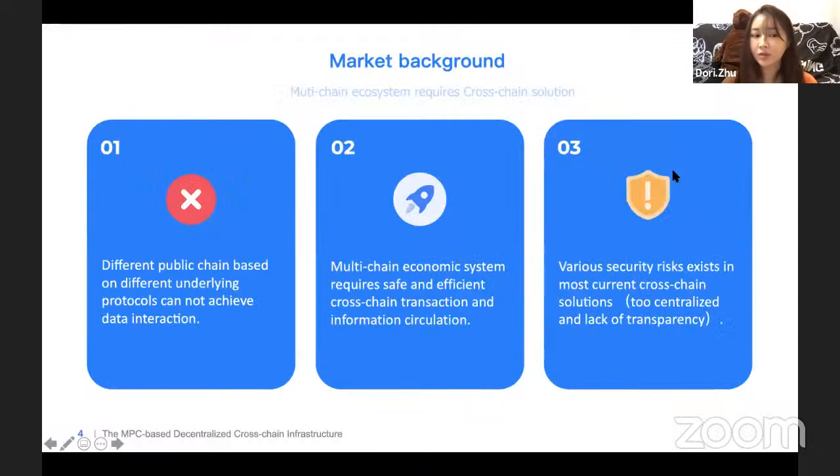As we all know, different public chains based on different underlying protocols can all achieve data interaction and asset transactions. So it's quite important for us to find an effective and safe way to make cross-chain transactions and information circulation. It's quite important for users to achieve cross-chain transactions, such as their USDT from HECO to BSC and other chains they like.